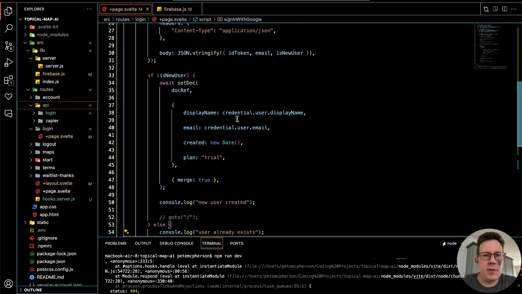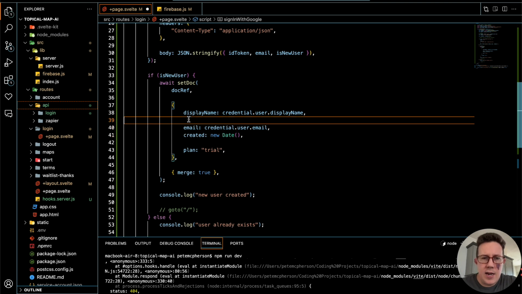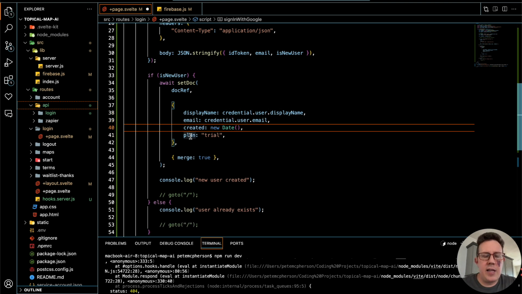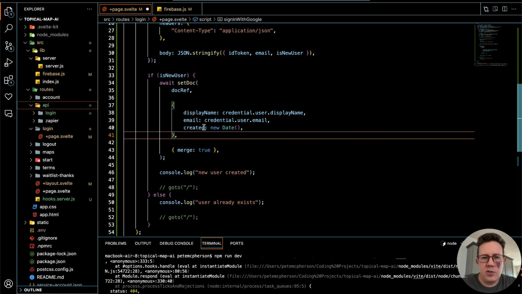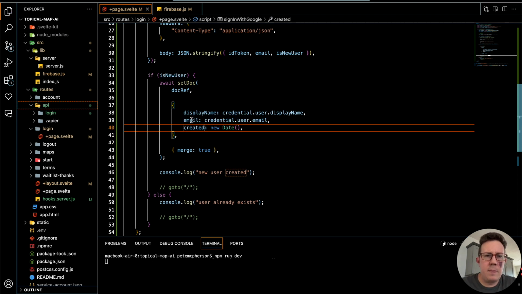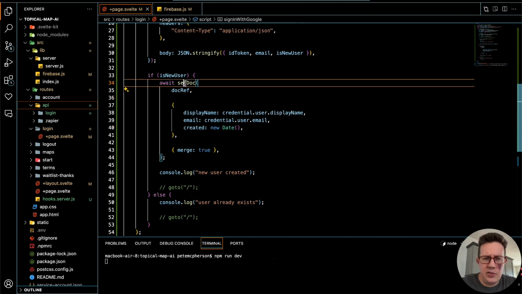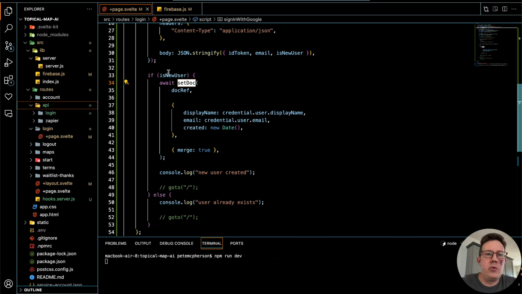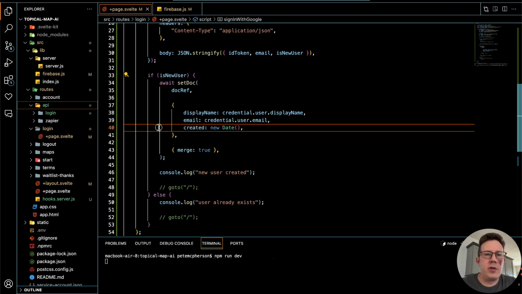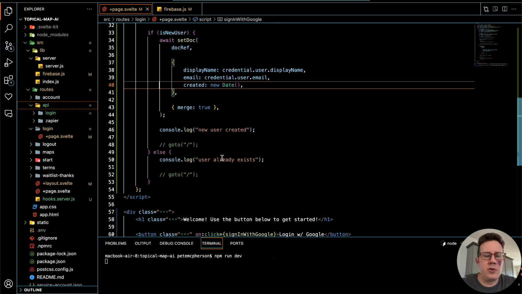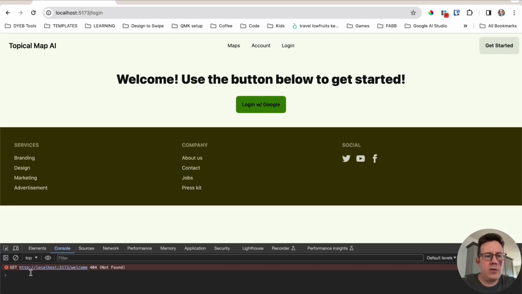You can see this stuff right here, by the way. Created. It added an email field, and it also added a plan. This is actually from fab.ai. I can just delete that because we don't need a plan for this one. And it added their display name. All this stuff came straight from the Google Auth thing. And this is using setDoc. And this is only for new users. If it's not a new user, if they already exist, then we just say user already exists. It's just logging that to the console down here.